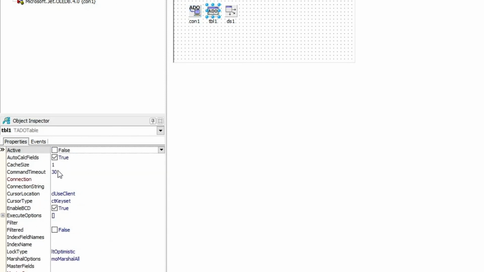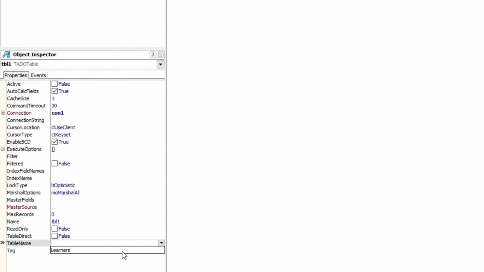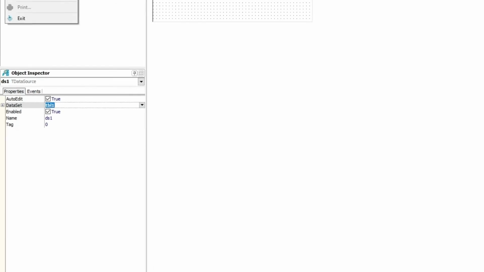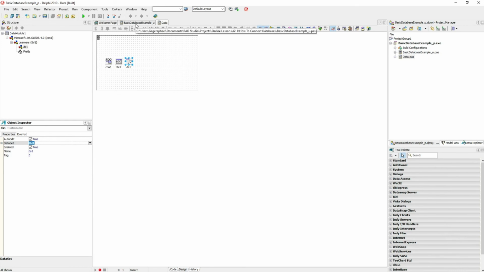Next, the table. So, over here, we want to say, what's the connection? We are connected to con1. Alright, what's the table name? We're going to select learners. And now we're going to activate it. Now for our data source, we're going to say the data set is table1. And now that is done. So, let's just save all our changes and move on.